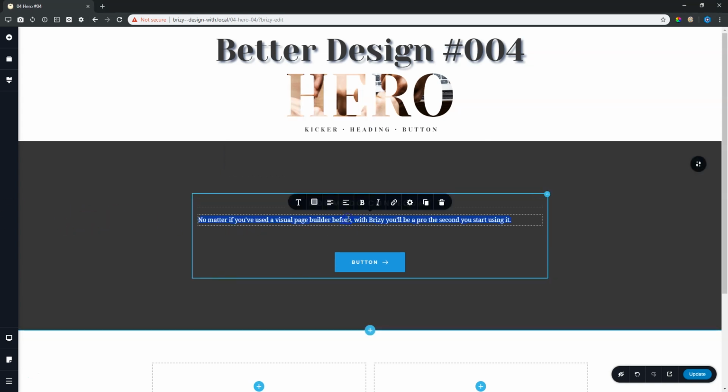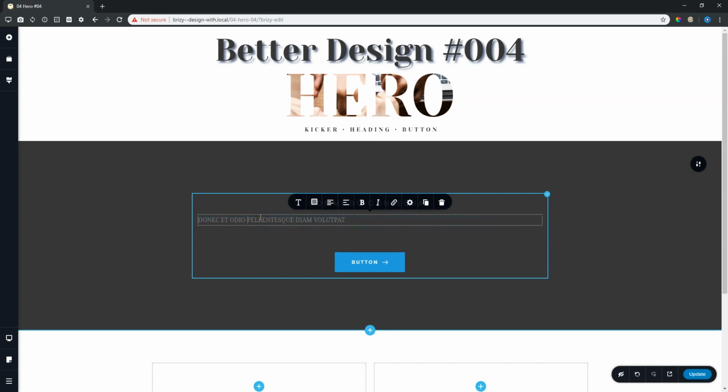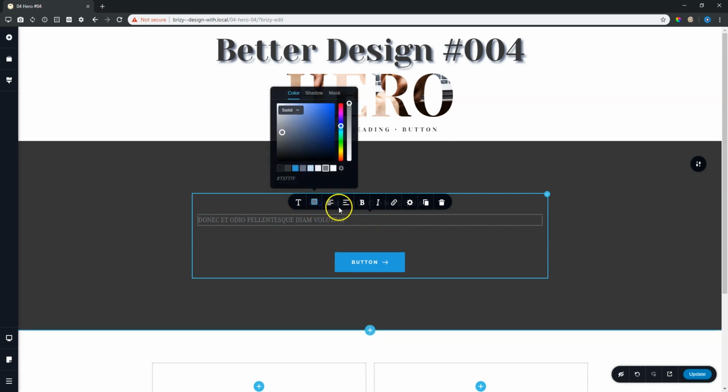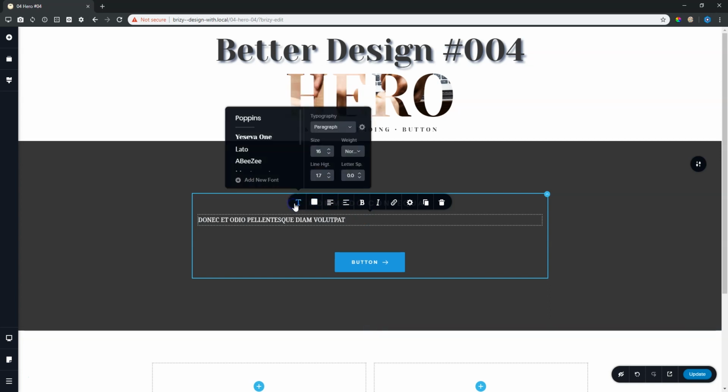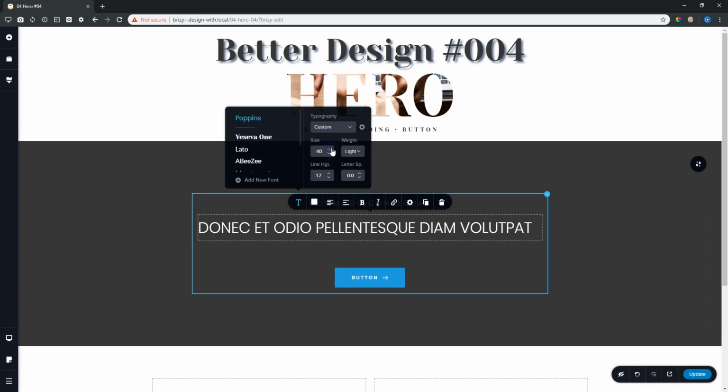Let's go to our main heading, select all the text, and again, we're going to paste some lorem ipsum text. And lorem ipsum text, remember, is just standard placeholder text. Let's put it on white. Go to our typography and put it also on Poppins. This time I'm going to increase it to 40. And then let's put it on bold.